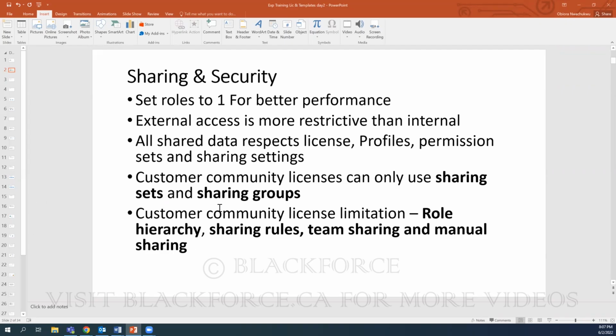Then we'll be looking at customer. The customer community licenses can only use sharing sets and sharing groups. I highlighted this. This is an exam question. So just be looking out for the exam questions and be storing it in your head or be copying it so that you can revise it again. So this is a major exam question, and yesterday's class could have up to 5 or 10 questions. Today's class could have up to 20 to 25 questions in the exam. It's like the bulk of it actually.